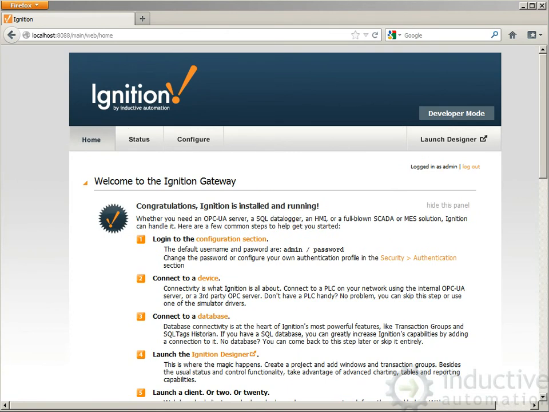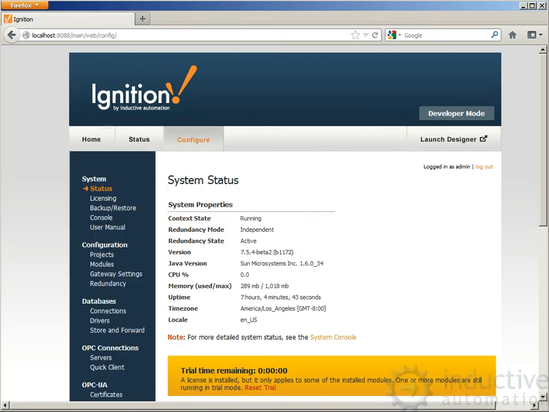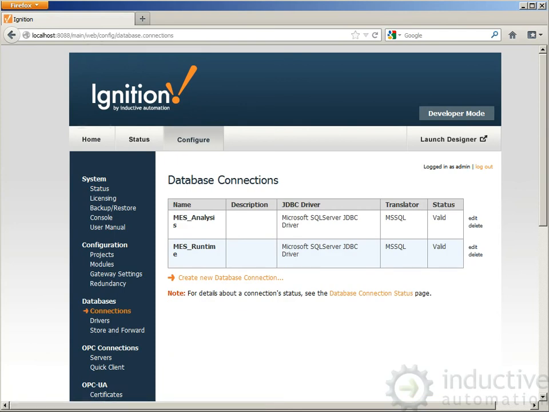Now that we talked about how the MES data is stored in databases and the different architectures with that, we're going to go into configuring the MES to use these different databases. So we pull up the Ignition Gateway, go to Configure here, and I have already set up two databases here, MES Analysis and MES Runtime. I'm using MES SQL Server, but you can use MySQL or Oracle, really your choice on which database to use.